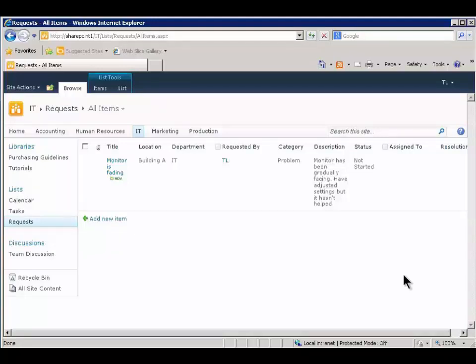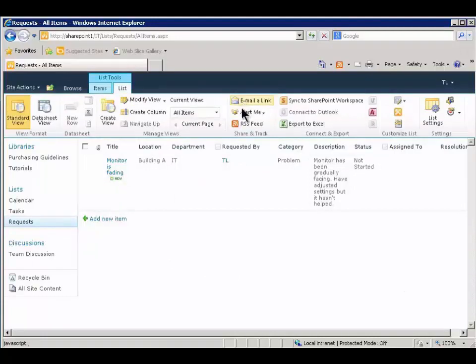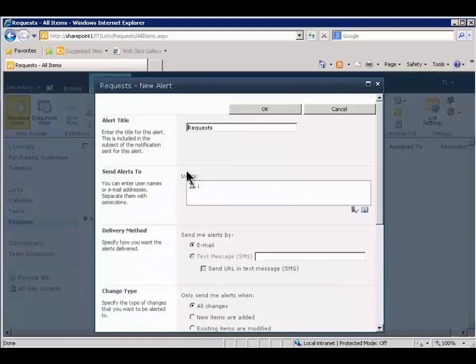So let's say I wanted to set up an alert for myself for when new items get posted. So the process would be the same for any other user with one minor difference. So I'm going to go to the List tab, and here I have my Alert Me button. So I'll just click that. And it tells me the name of the list or the library that this is for, and this will actually be part of the title of the email that I get. And it assumes that I'm trying to set up an alert for myself.